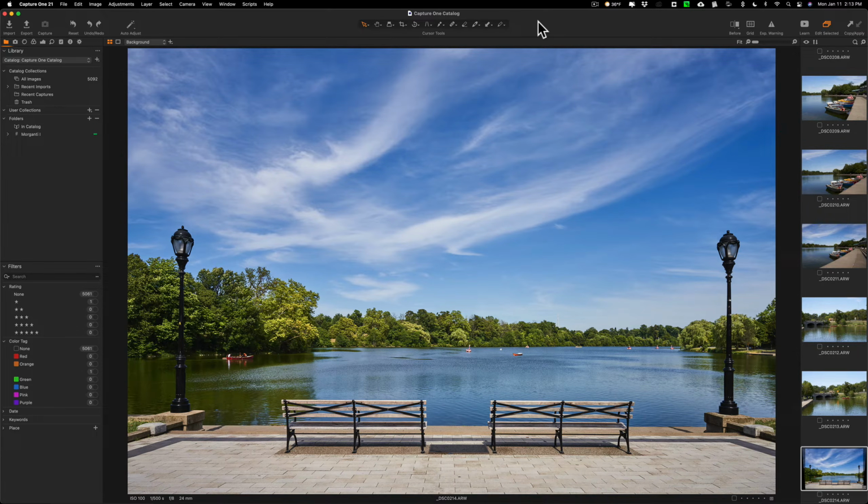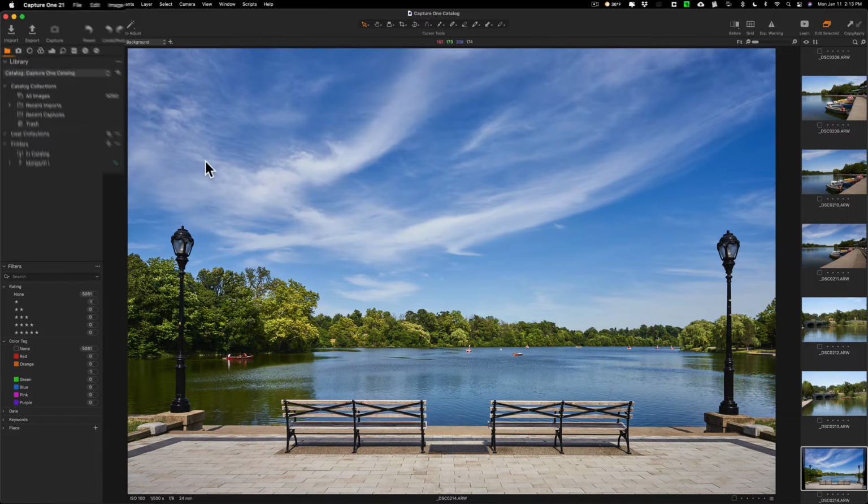First of all, as you can see from the workspace, it's kind of backwards from Lightroom. Over here on the left-hand side is where we have all the tools and controls. Over here on the right-hand side, we have the film strip. And across the top, we have what they call cursor tools. And let's take a little closer look at what's going on here.